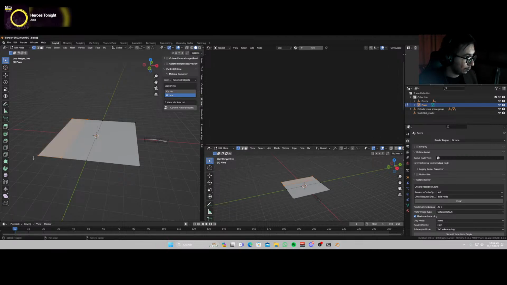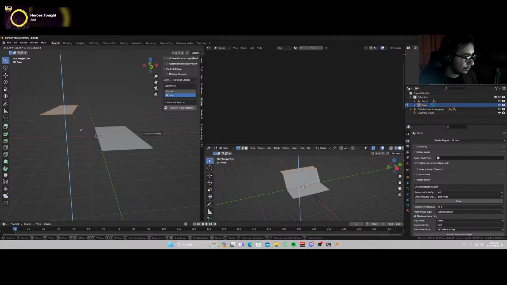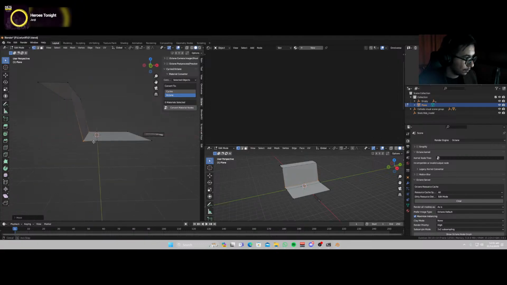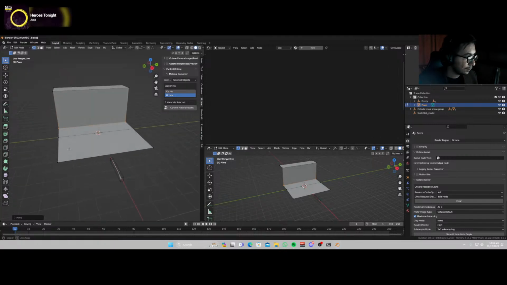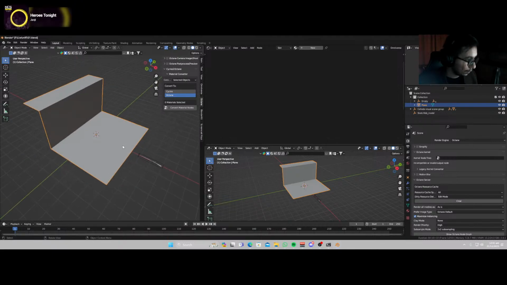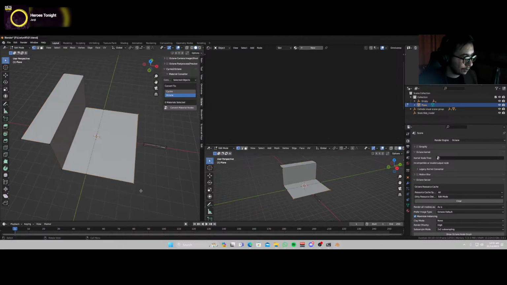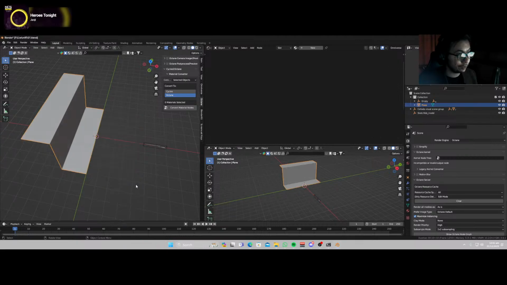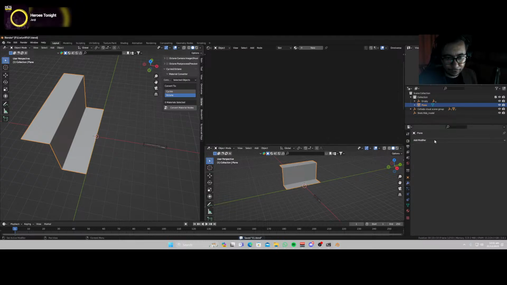And I'll take all four of these and go GZ, GZ, EX. And now what I'm going to do is take these two and delete these vertices. Why did I do that? You'll know in a second. Because I'm going to be applying the mirror modifier to it.